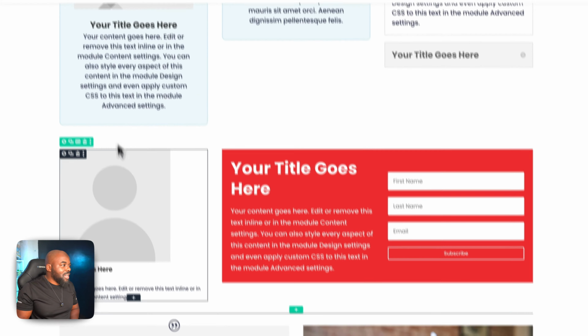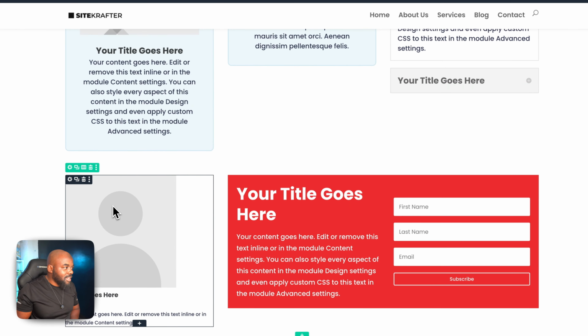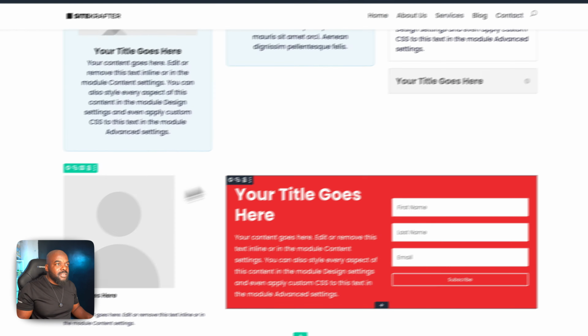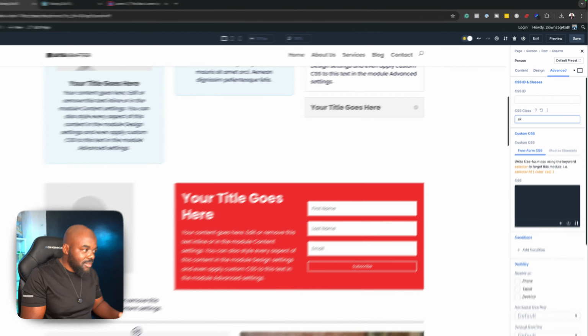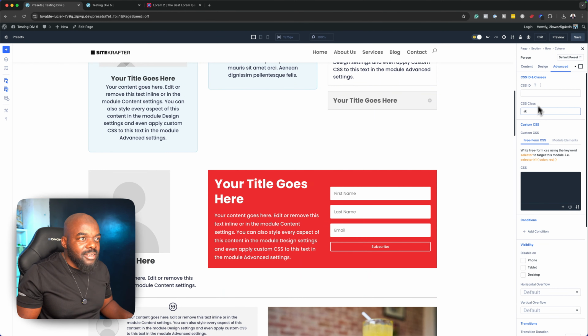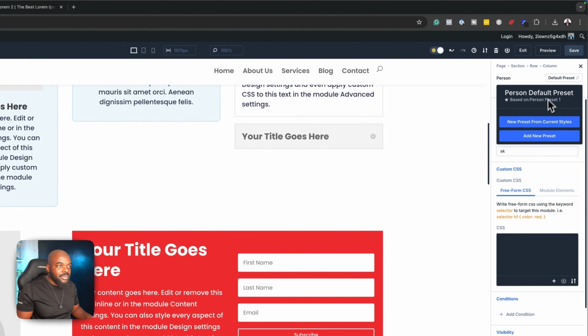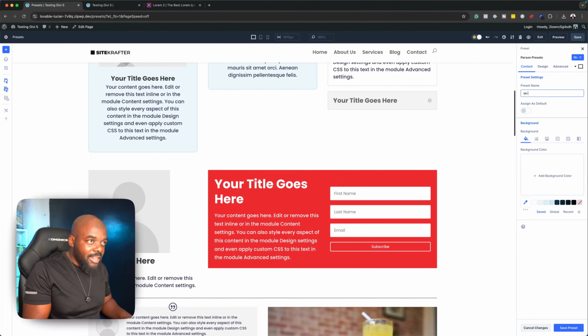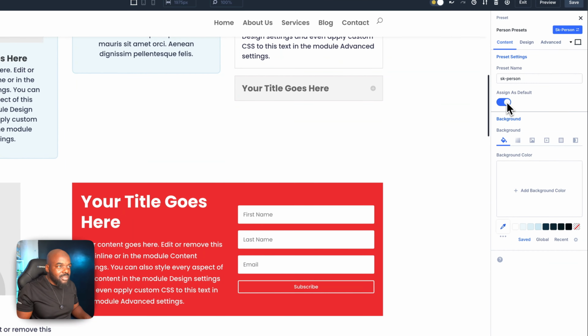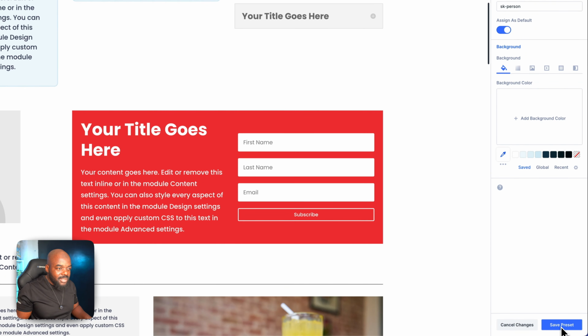Next, we're going to come over here. This one here is, I think it's the person. Yes. So again, let's head over to Advanced, CSS class, SK. Do you see that? It is updated. Next, come over here to the top, create new preset from current styles, and then we're going to call this SK dash person. Assign to default, and then we're going to save the preset.